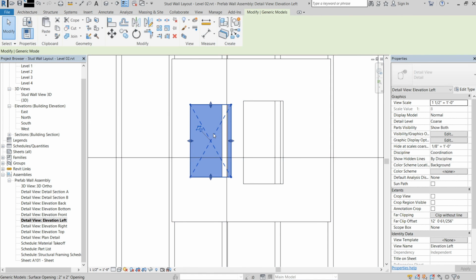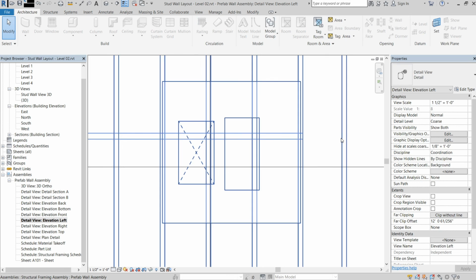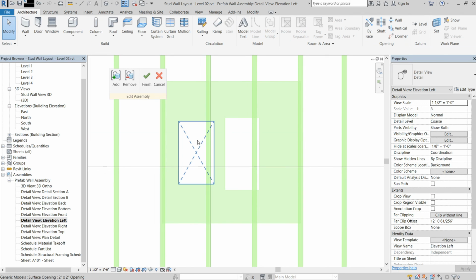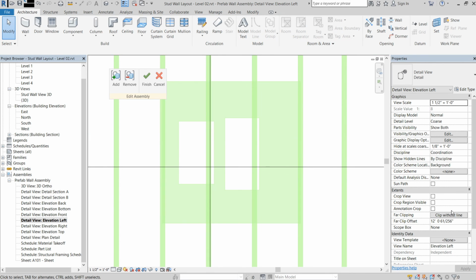So what we can actually do is we can select it. We're actually just going to enter the assembly real quick. And like I said before, you can actually turn this off now. So you can turn the detailing on and off as you wish.